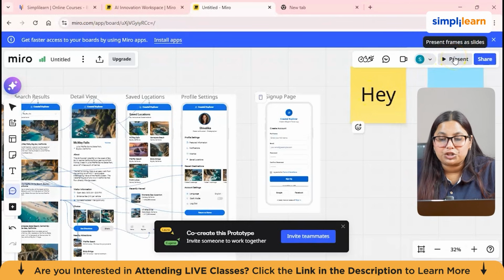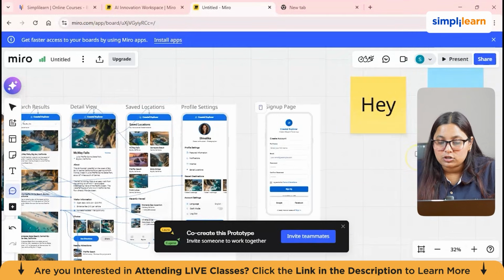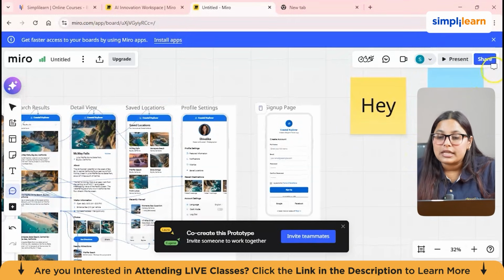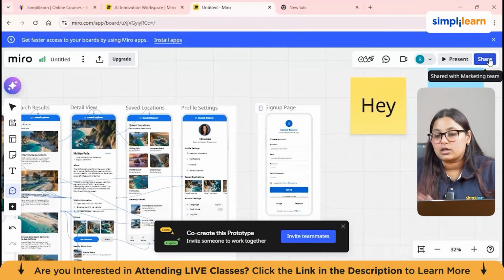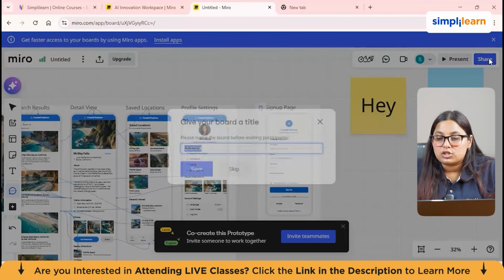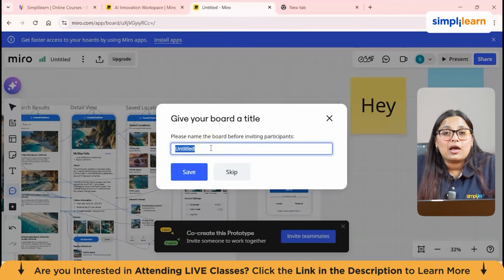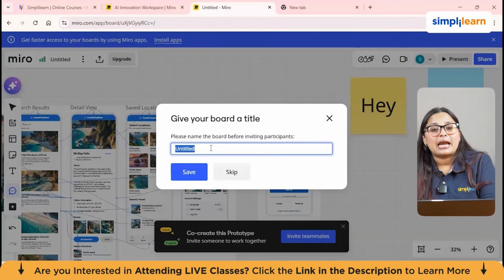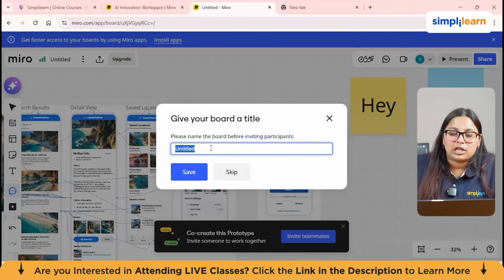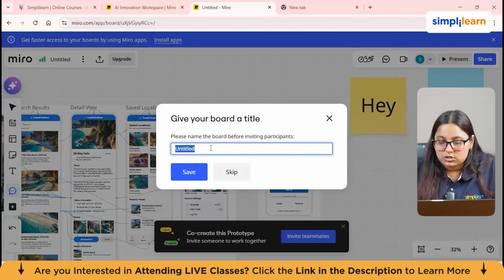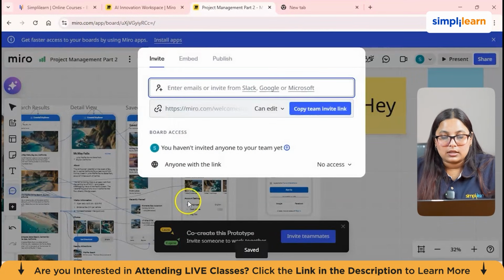Now, let's say I want to share my entire page, whatever I have worked on, with my entire team. So I can click on this share option, which is here in the corner. Once I click on the share option, I can title the page. Whatever title I want to put on the page, I can write it down here. For example, this was a product management stage 2 project, so I'll write the same name here and I'll be sharing with my team. Okay, so I'll save as project management part 2. I'll be moving ahead with the other things.